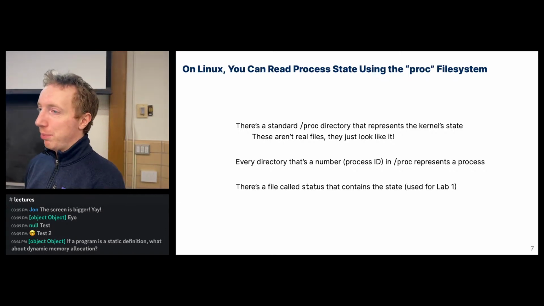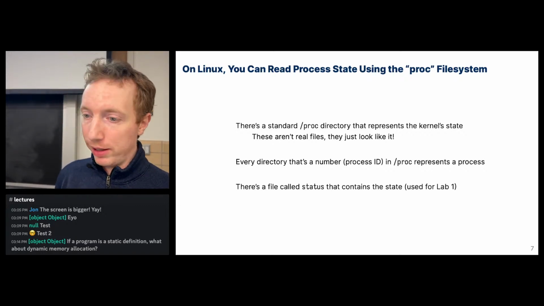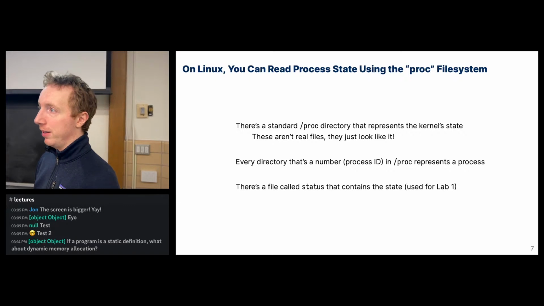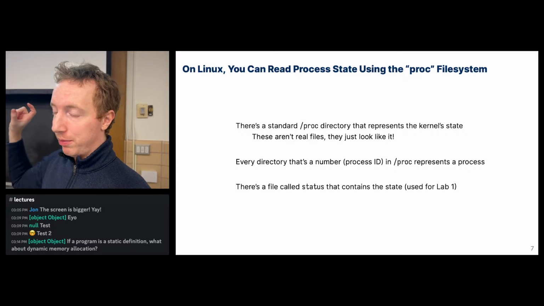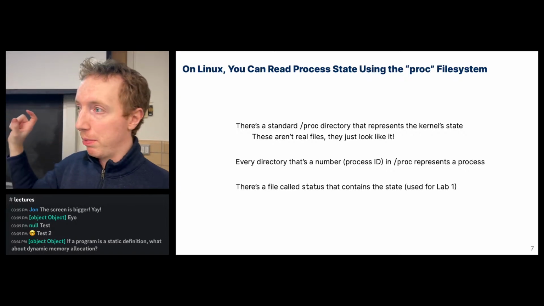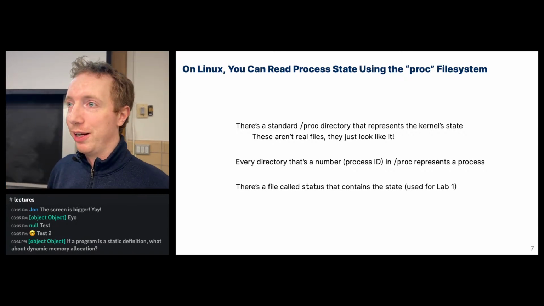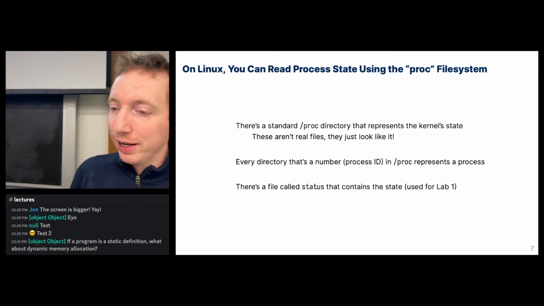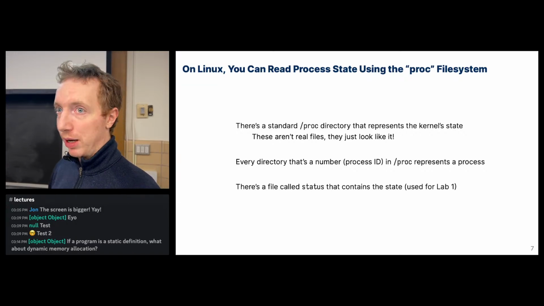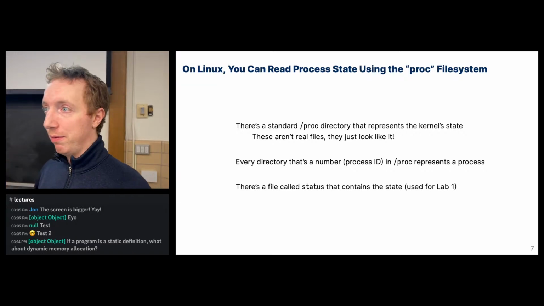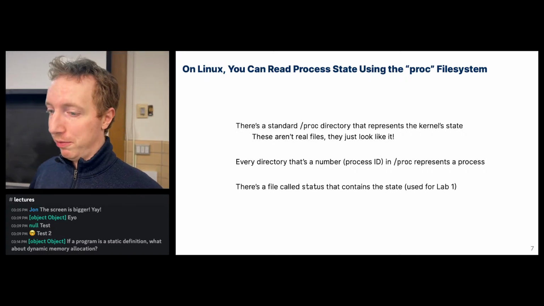So this is kind of the preview from lab 1. On Linux, you can read the process state of the running system by using what's called the proc file system. There's a standard /proc directory that you may have seen before, or you may not, and that represents the kernel state of the process. They aren't real files that exist on your hard drive. It's just a fun illusion, but it really looks like that, and you can access them like a file, so you can read them, you can write to them, all normal file stuff, using that same interface, but they're not real files. The kernel is just faking them.